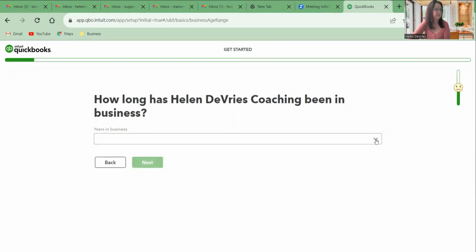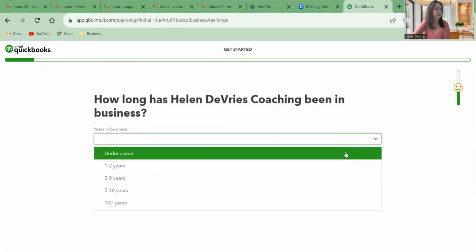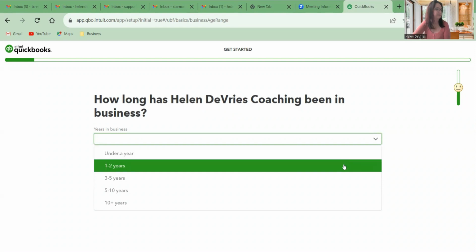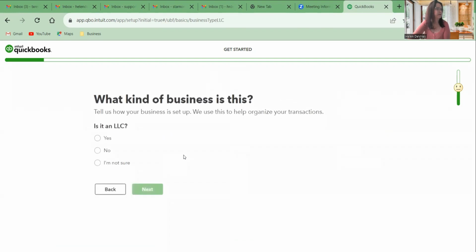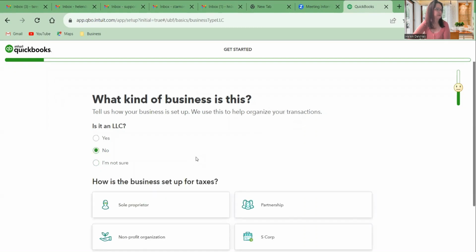Okay, how long have you been in business? And then we're just going to say 1 to 2 years, because you may have been in business, but you really weren't keeping track of your finances, your income and expenses. But if you're just starting, just say under a year. Then is it an LLC? And so most of you, it will not be. So you can either click no or I'm not sure. I'm just going to click no.